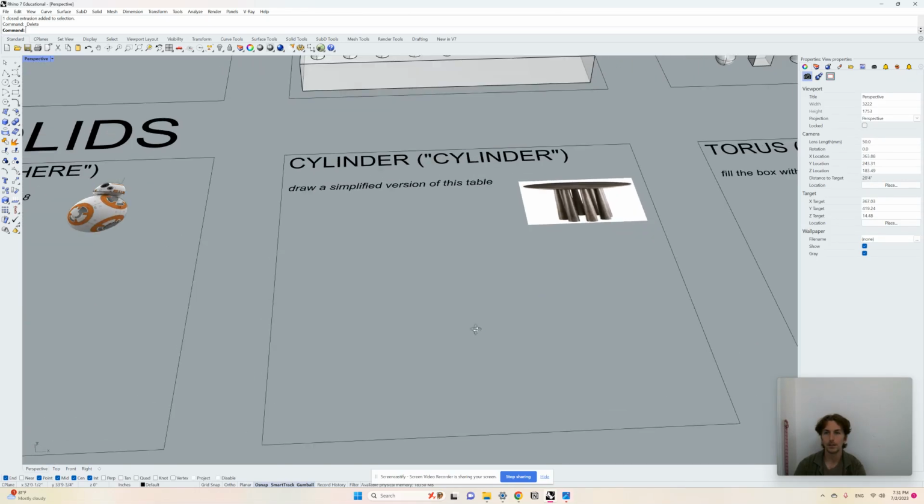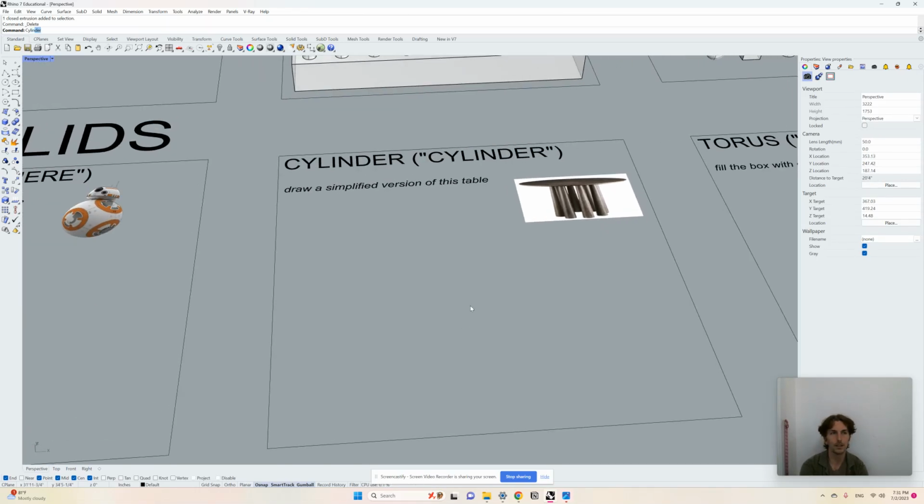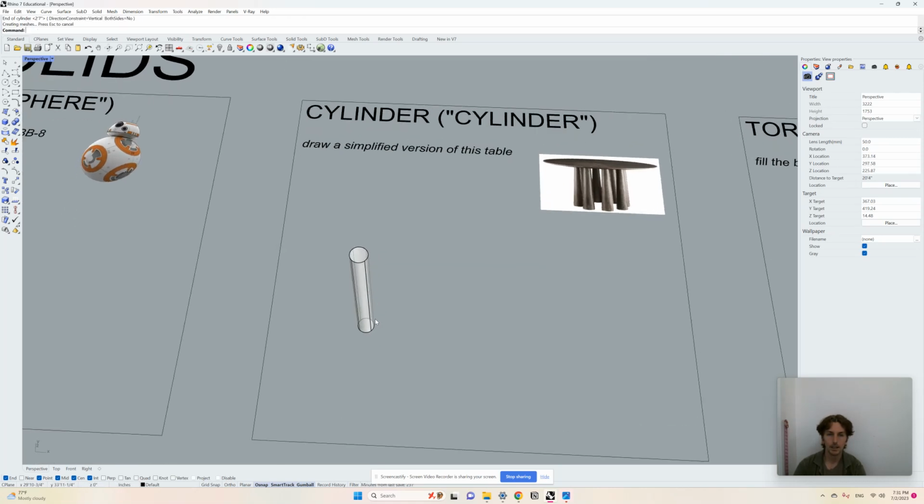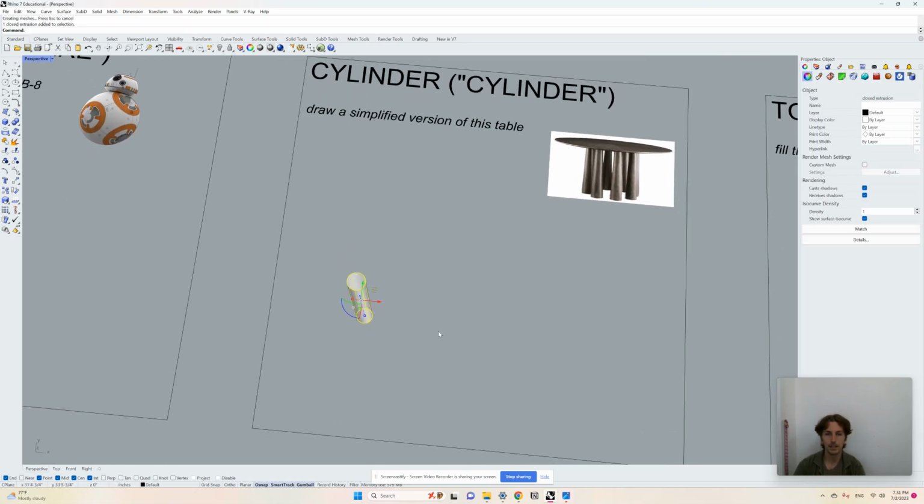All right, so our practice for this one is to draw a simplified version of this table. So I'm going to start with the legs. I'm going to draw a little cylinder. And then I'm going to use the same thing that I did before. So I'm going to hold down Alt, and I'm going to use this grid, and that's going to make some copies. So I'm going to make copies going around in a circle. Of course, there are a lot more precise ways to do this, which we will learn later on. But for today, we're just making shapes and moving them around.